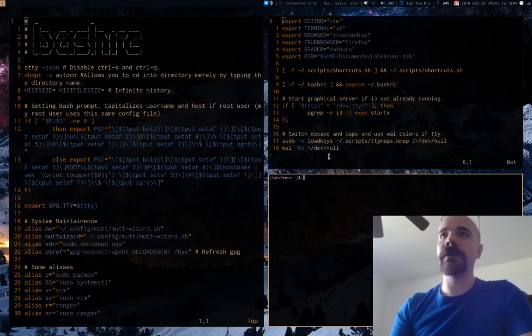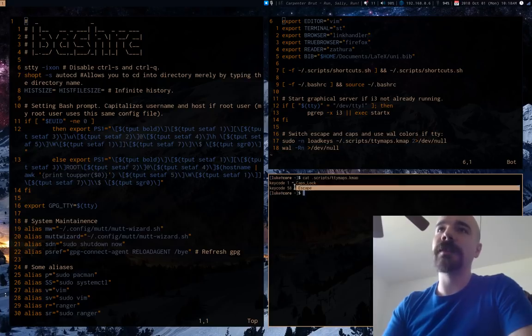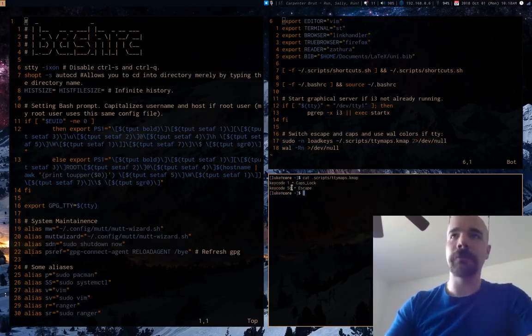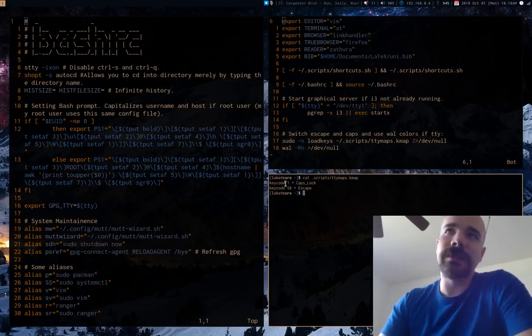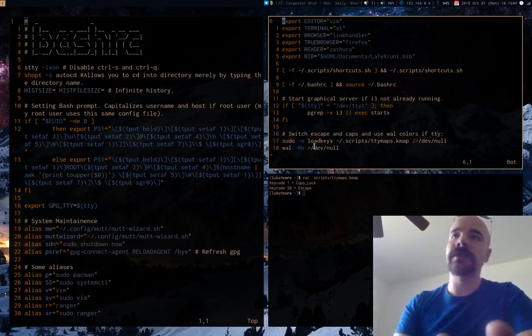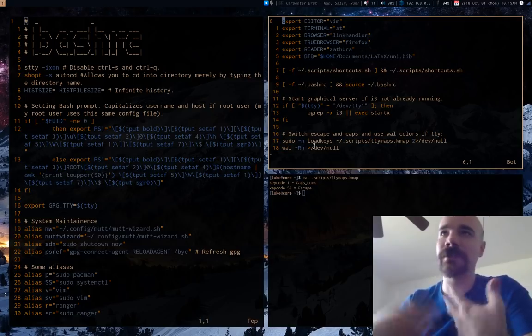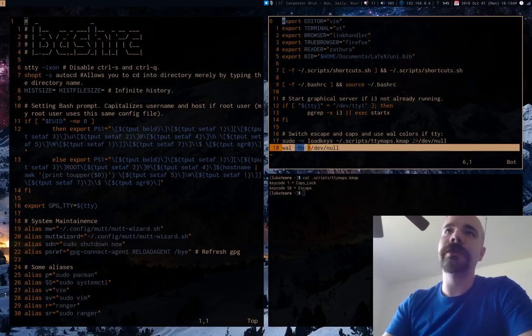So I actually have it load, let me just show you what this looks like. I have this little file here, ttymaps, that lists out key codes that I want to remap in the TTY. Basically this just says switch caps and escape. So whenever I'm in the TTY, whenever I press caps lock, it actually performs as an escape. So I like having that setting for Vim. And then I also load the wal color scheme in my TTY.